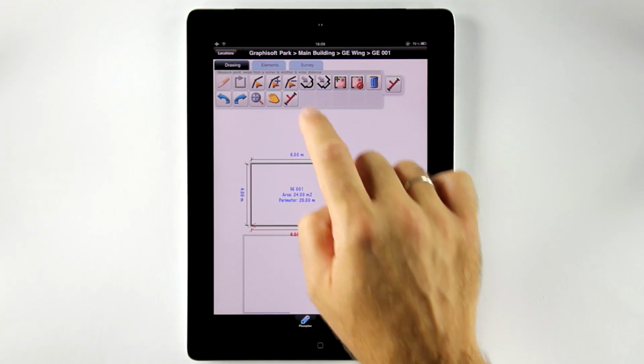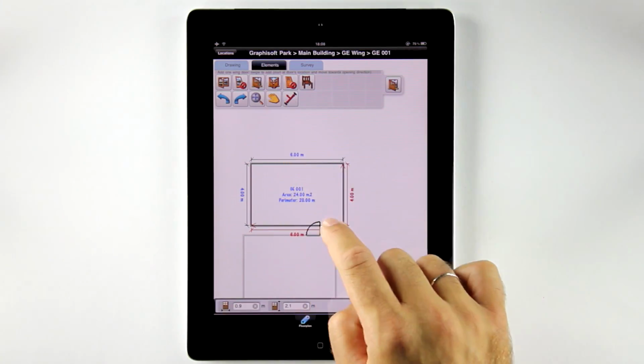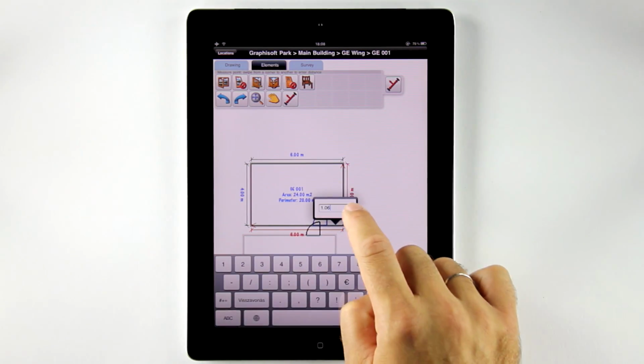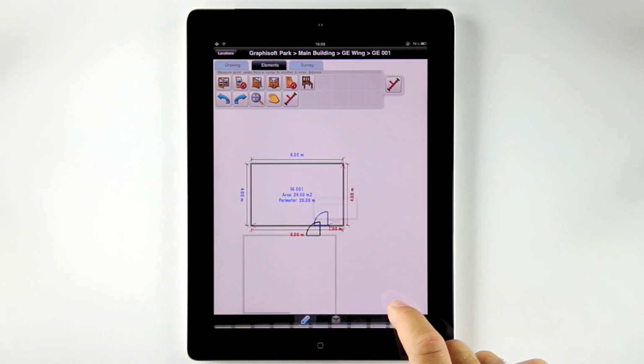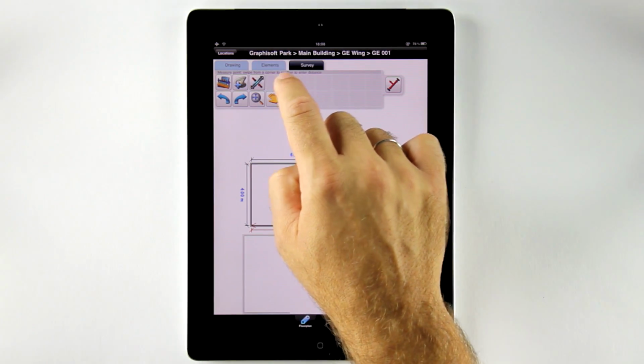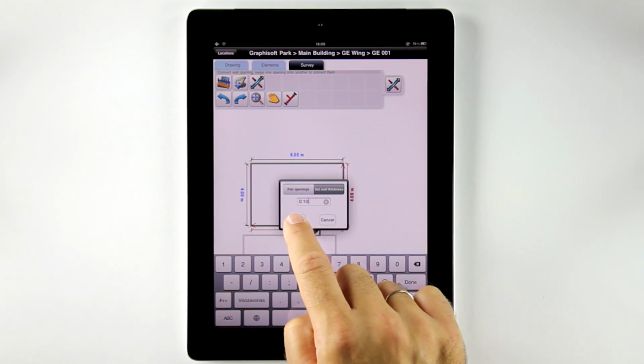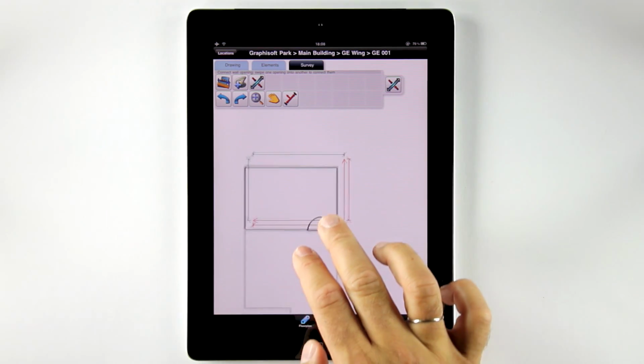Place down the same door as in the first room to its proper position, measure it, and then this can be used to stick the actual room to the other one. Just click the matching tool, enter the wall thickness, and then you're done. You can place down as many wall openings and objects as you wish.